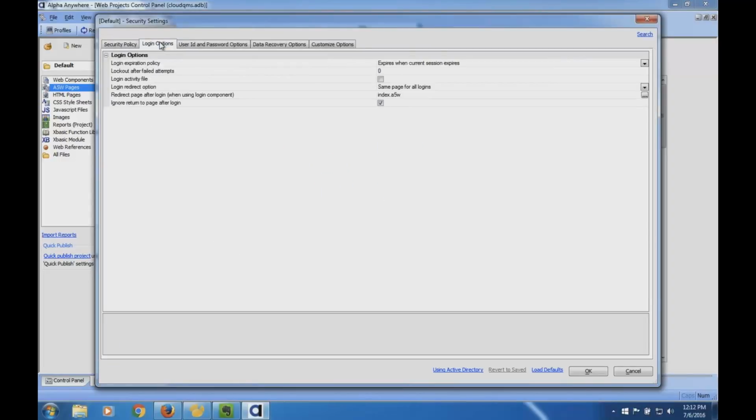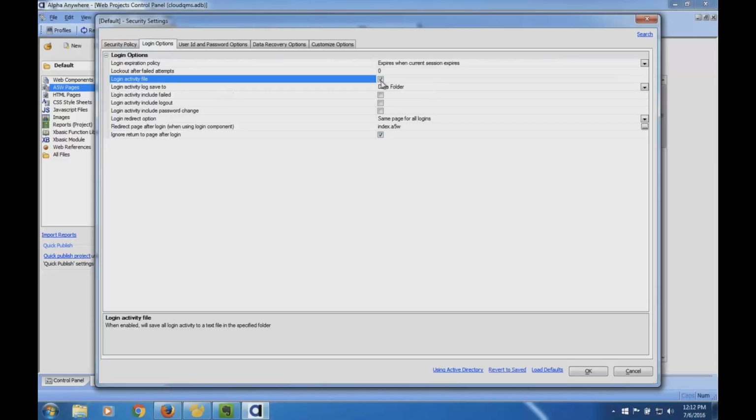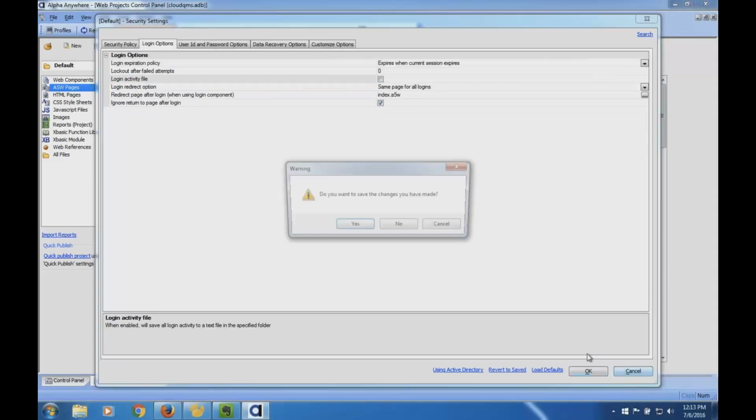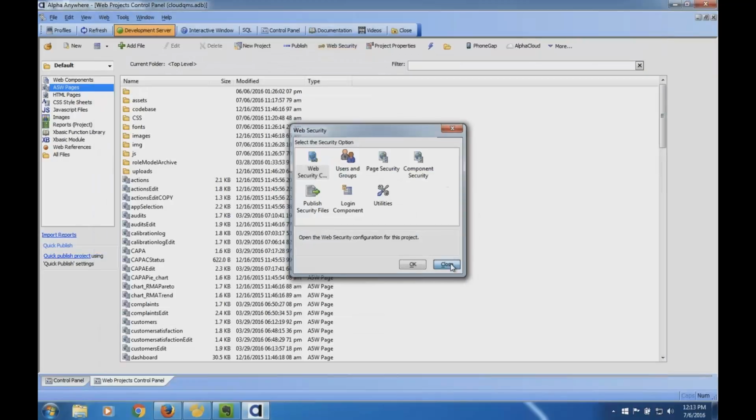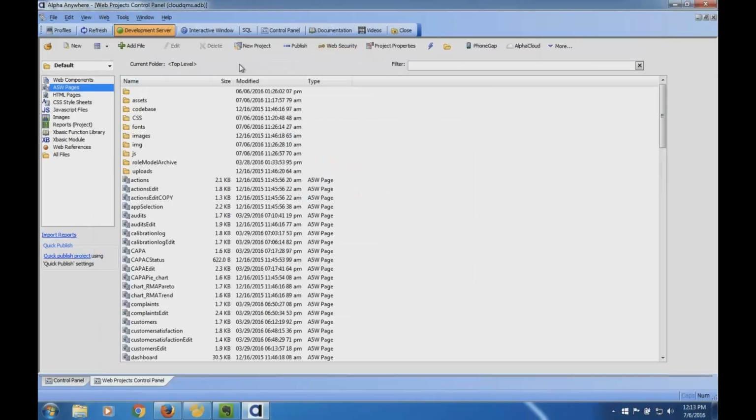Go to Login Options, third one down, Login Activity File. Enable that, and then you can set the different parameters of how you want it to behave, and that'll set up a login activity file on your server. Very powerful, very easy to use, and essentially from a programming standpoint, costs you nothing. So it's a really good one there.